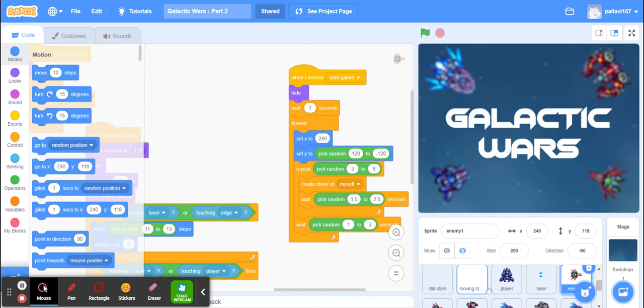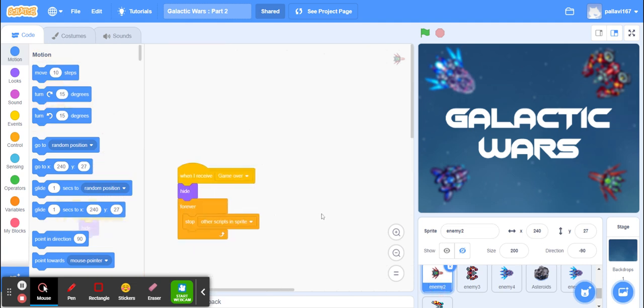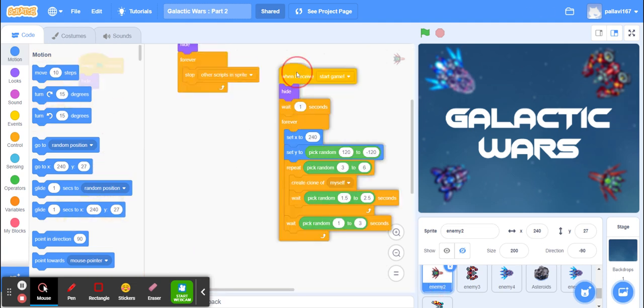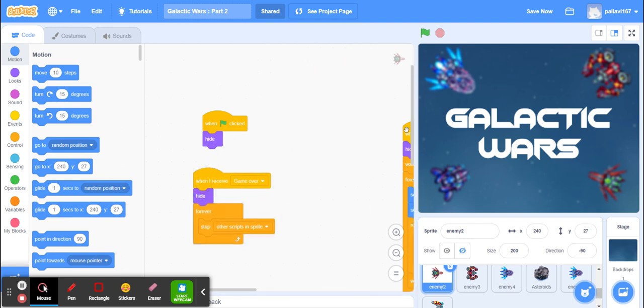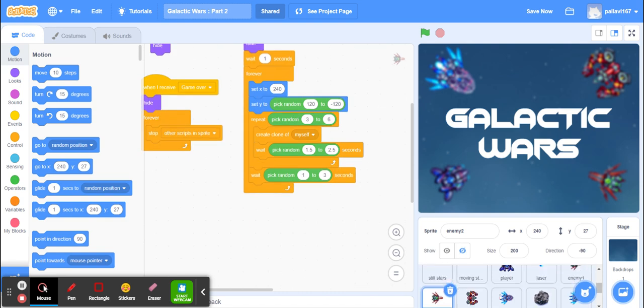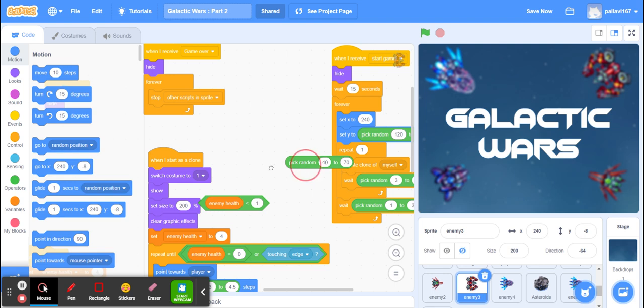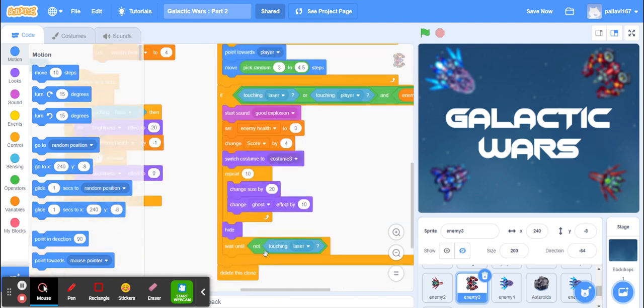The code written inside all of these enemies is more or less the same. The only differences are in the number of enemies that are appearing. Some are appearing in groups of two or three, some are appearing faster, and some enemies are taking more time to get destroyed. So, for example, this particular one is taking more time.